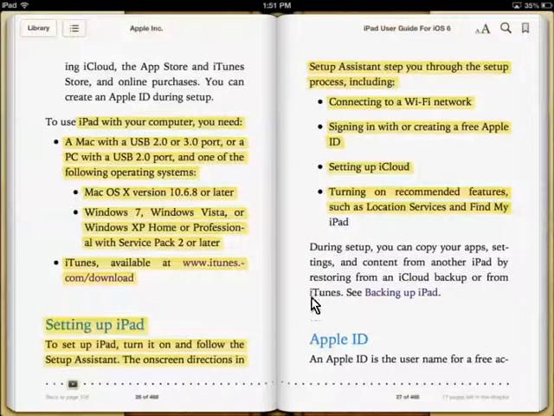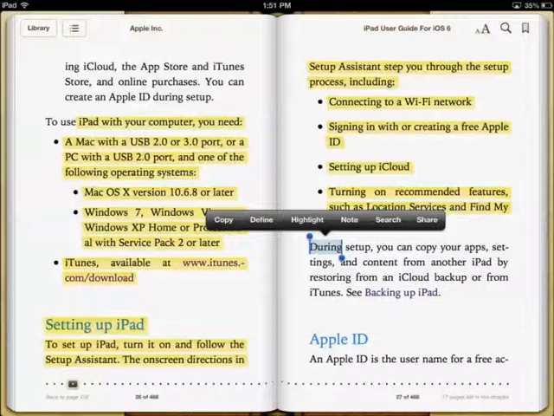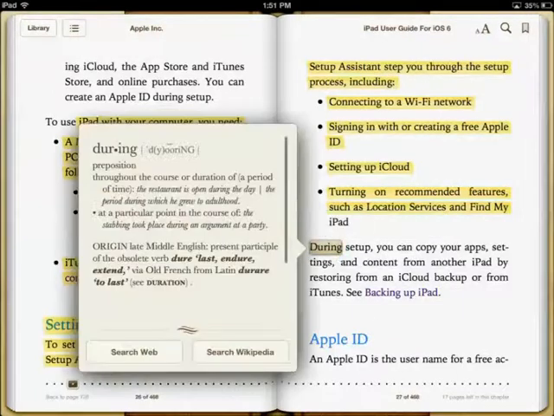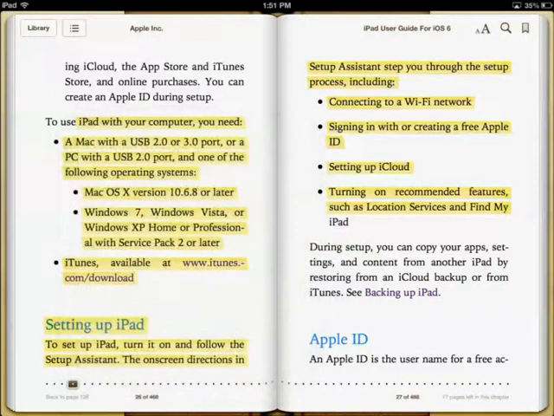All right, I'm going to select another word just to kind of show you other things you can do. So I'm going to select the word during. I can also define while I'm in here. So I'll hit define, and it gives you a nice dictionary definition of the word. And then you also have the ability to search the web for that word or search Wikipedia. Another two great options. To get out of this view, I just tap anywhere on the page and it takes me off that definition.